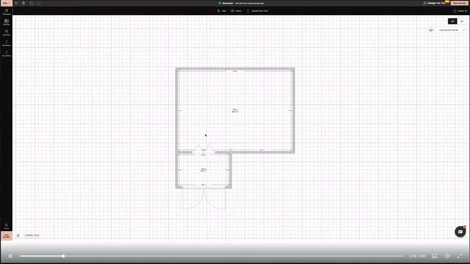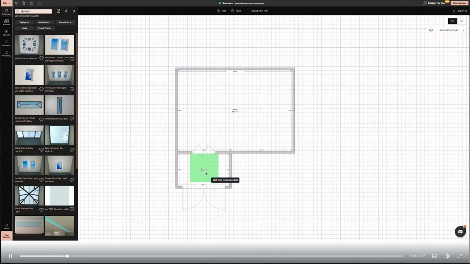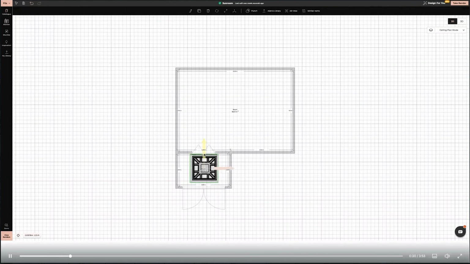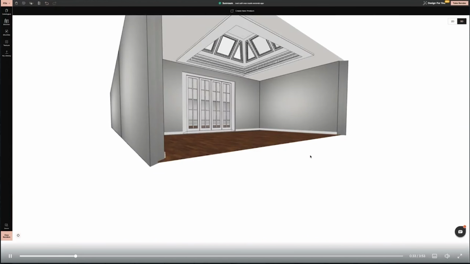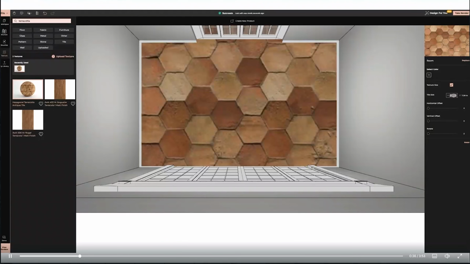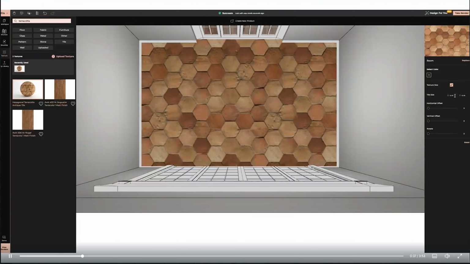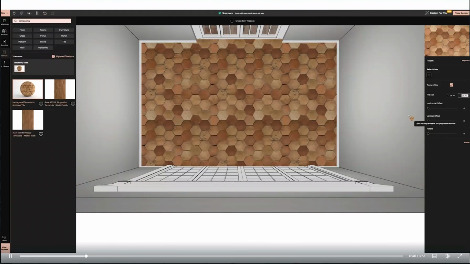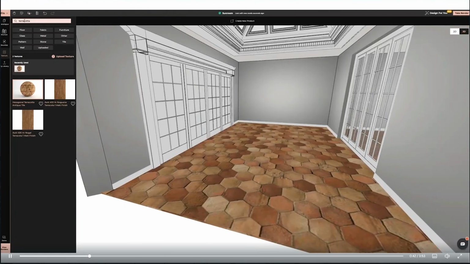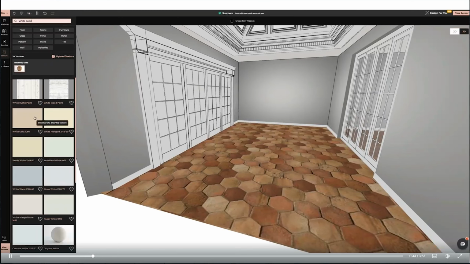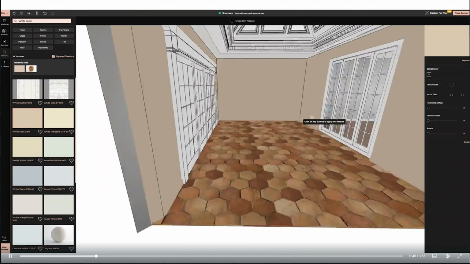I'm then going to swap back to 2D mode, this time the ceiling plan option, to add a skylight from the catalogue. I'm now going to change the floor to a rustic terracotta tile. I'm using the panel on the right to change the pattern size so it's in keeping with my room. I'm then using preloaded textures from the catalogue to change my wall and door colours.